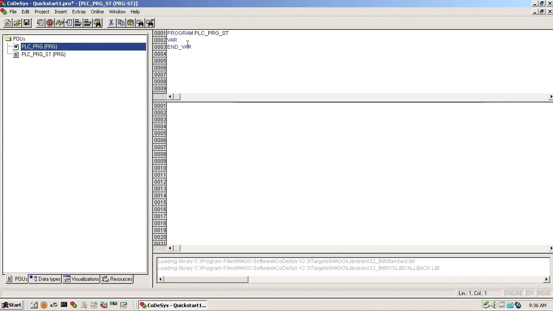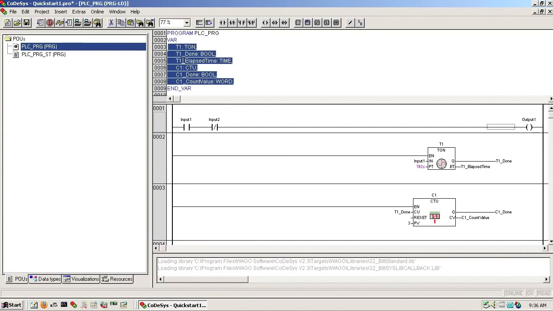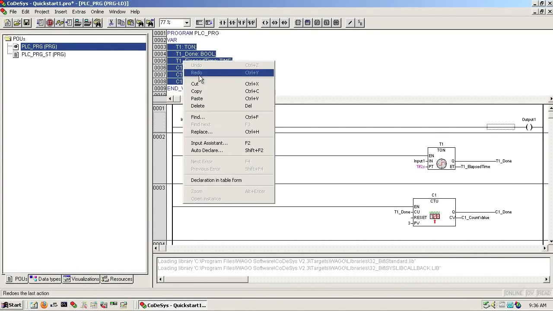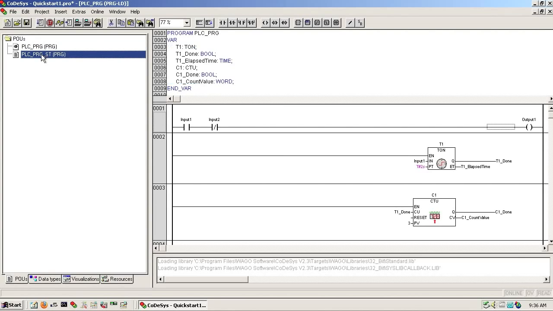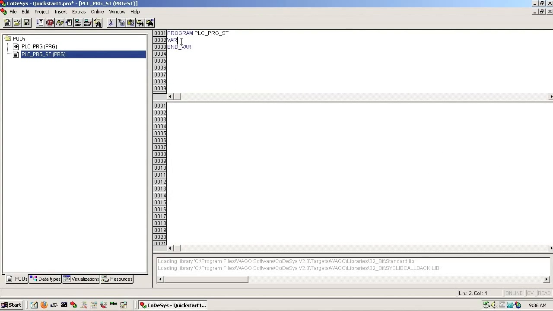You can see there are no variables declared, so I'm going to go back to our PLC_PRG ladder diagram, and I'm going to copy those variables that we've already declared, and I'm going to paste them into our new POU. This section below here is where we're going to type in our structured text.